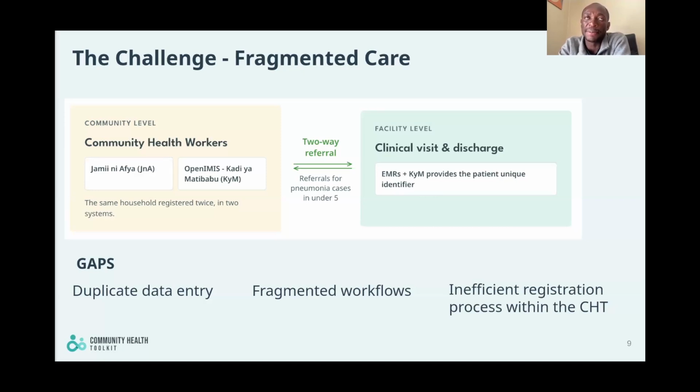Community members, and specifically households and household members, are registered in the kadi ya matibabu. The reason for that is once you are registered, you are provided with a health card, and that health card has a unique identifier which can be used to identify you across different healthcare systems. And then in the facility setting, we have various EMRs that are used. Within these EMRs, they also use the unique identifier to identify clients across the different EMRs.